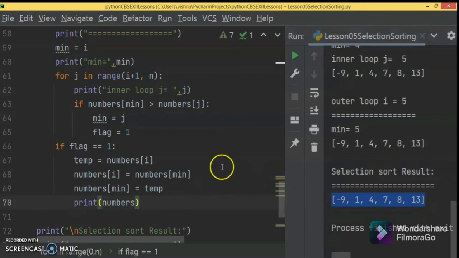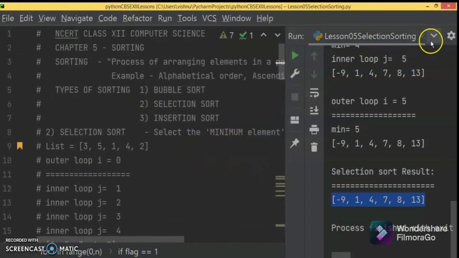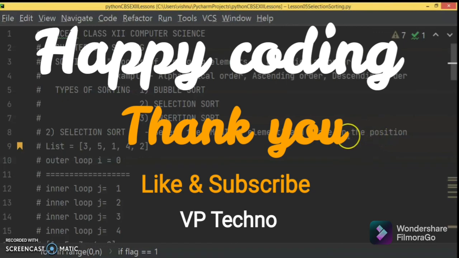So selection sort is nothing but selecting the minimum element and placing it in the exact position, the respective position. So this is all about selection sort.